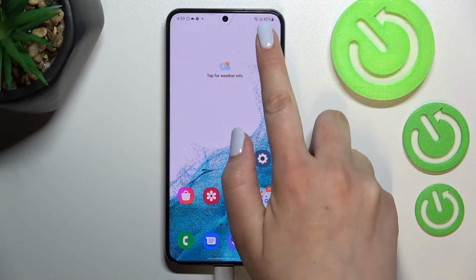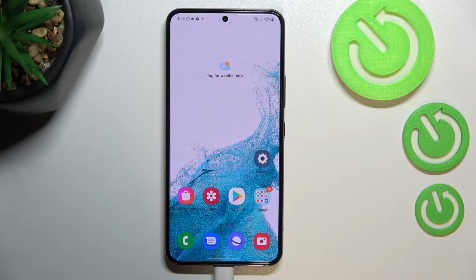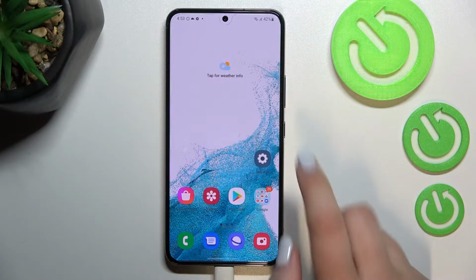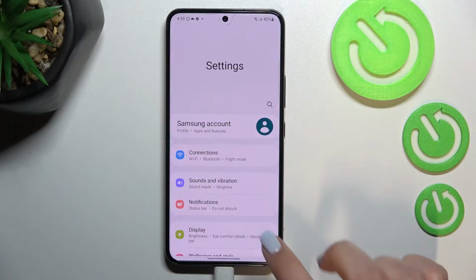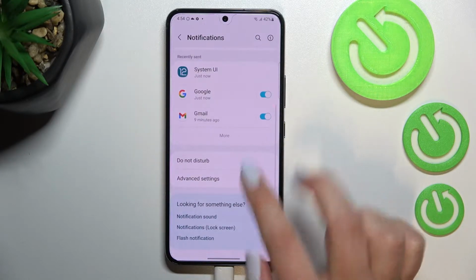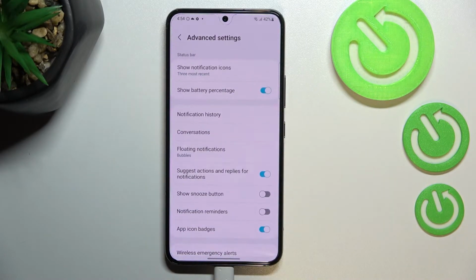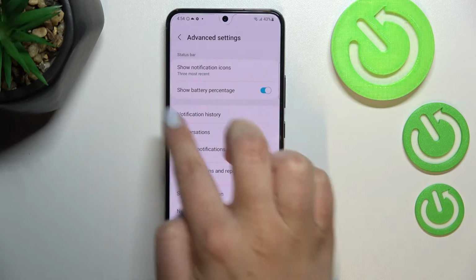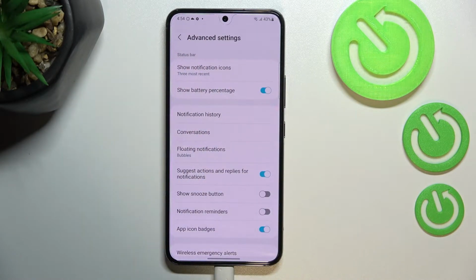So if you'd like to have the exact percentage of your battery, all you have to do, just like I've got, is to simply enter the settings and enter notifications. Now let's scroll down to the advanced settings. And as you can see, on the second position in the status bar section, we've got the show battery percentage option, which is in my case currently turned on.